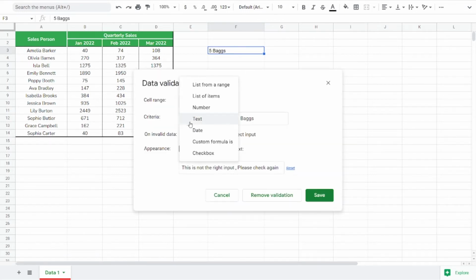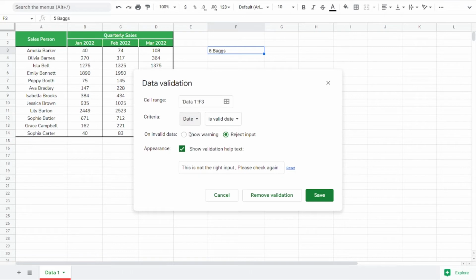The next is the date. For example, let's say there is a problem that every time you can't type the date in the cell, and you want a calendar to pop up so that you can select the date from there. So for this, choose date, and after that the sub criteria. I will select is valid date here, and save it.